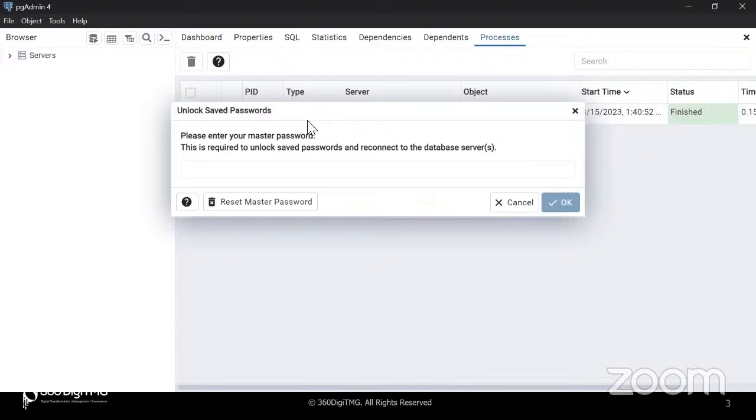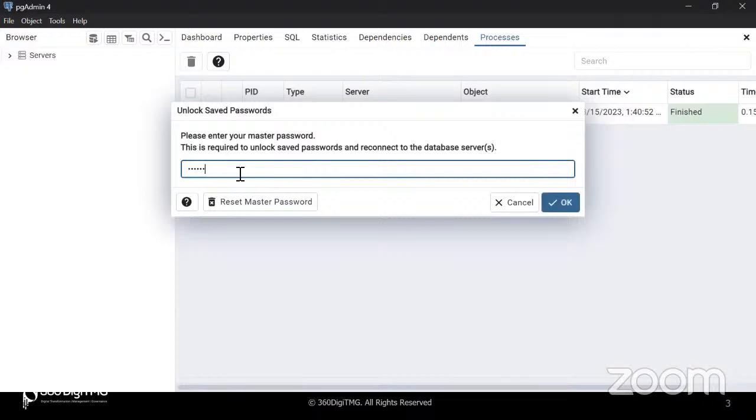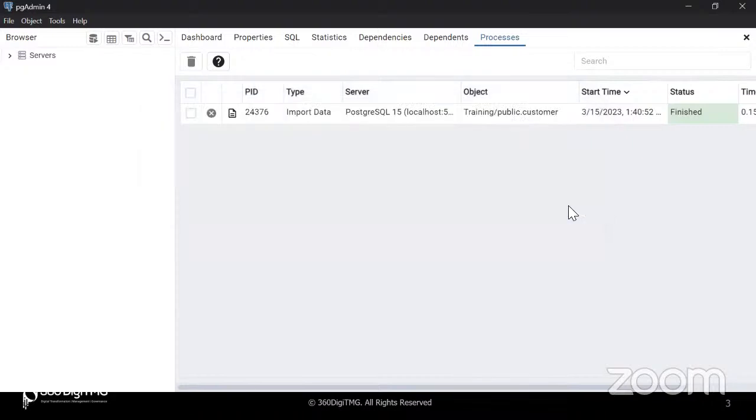Now, somebody yesterday was asking whether we will be able to reset the password in case we forget it. On Postgres, one good thing is that the moment you connect to the server, you have an option to reset your master password. So if you have to reset it, you can do it from here. It is not a big problem. Now here I'm typing in my password and I'll click on OK. So I'm connected to the server.